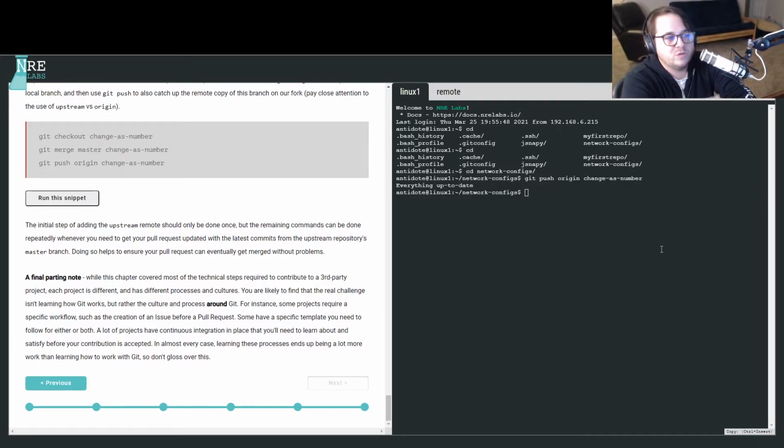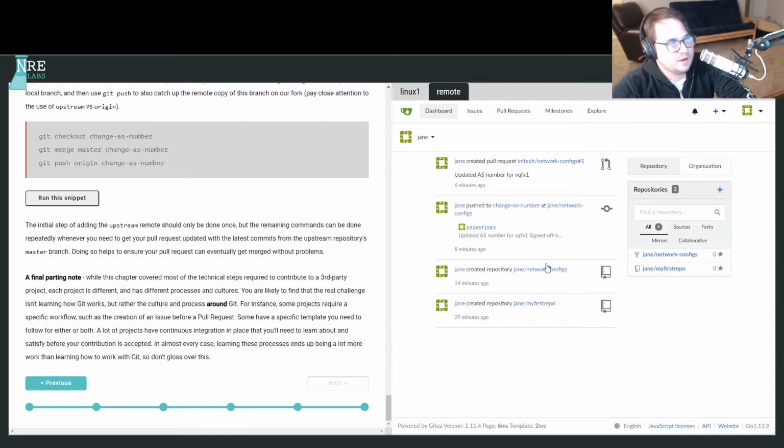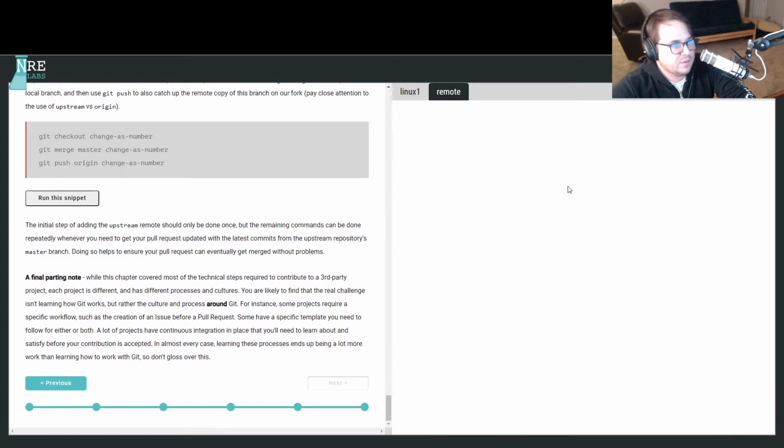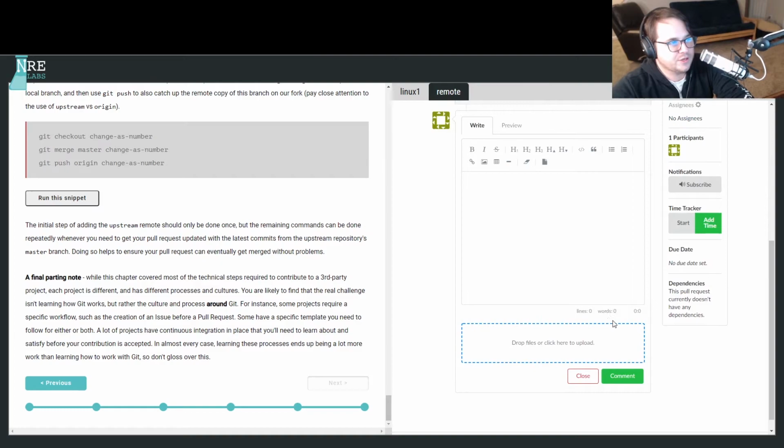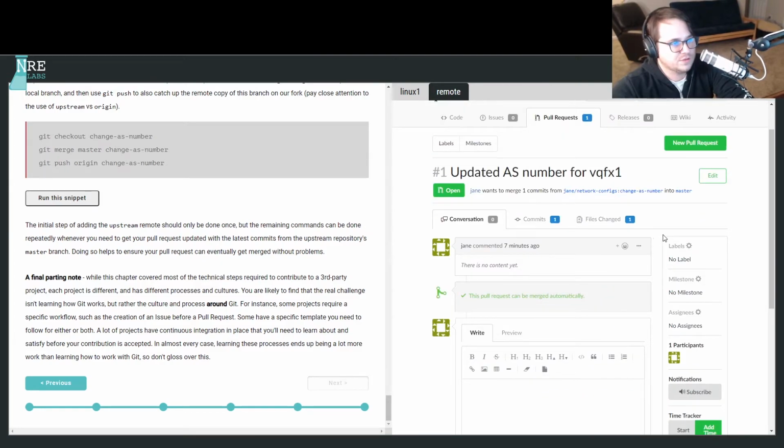But what we've done is we've remedied the merge conflicts in our own local branch. And so what we want to do is push that remedy to the change AS number branch. And like I said, when you do that, the pull request will automatically get updated with those changes. And you can see we've received that as well. So there we go. And we now have our pull request with an updated master branch. And all of those things are straightforward.